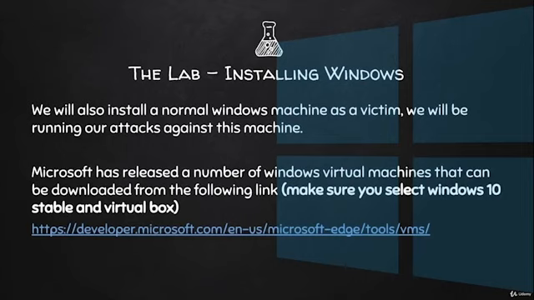Now, as we all know, Windows is a very common operating system. It's used by a lot of people. So in this lecture, I'm going to show you how to install Windows 10 as a virtual machine so that we can test some of the attacks that we're going to learn in the future against it. So we'll use this machine with scenarios that mimic a normal user that is just using their Windows to browse the internet or do whatever normal people do with their machines.